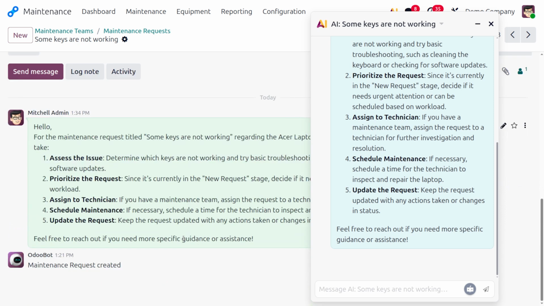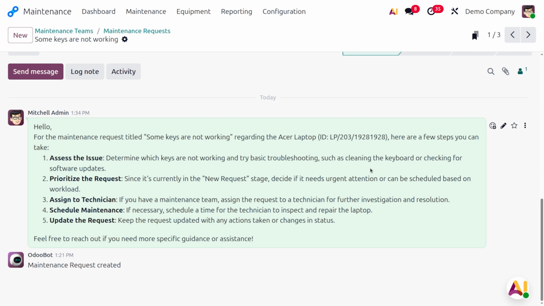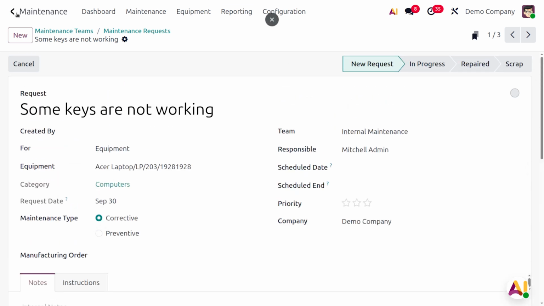If you want to know the sentiment analysis of this using the AI, you can also easily get it under the chatter. Now let's move on to the other module.